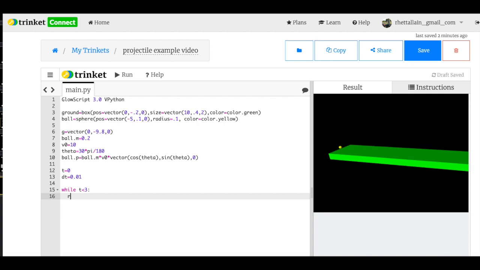The first thing in that loop I need to put is this statement, rate. Rate 100 tells the computer, don't do more than 100 calculations per second. And since I have a time step of 0.01, that would make this ball look to be in real time. You can make it go too fast, you can make it go too slow, because you're in charge, right? That's how you change the rate of animation. Now the first thing I want to do is calculate fnet. I don't need to do this, but I'm going to. Ball.m times g. Okay. I said I would do that, so I did that.